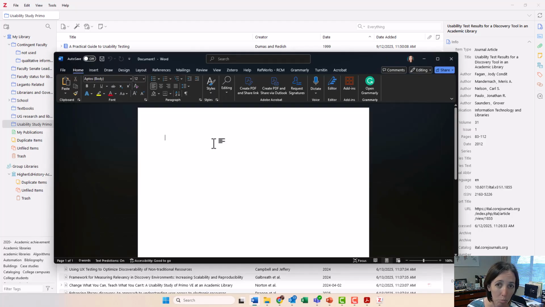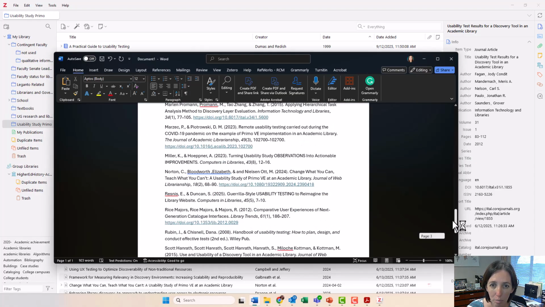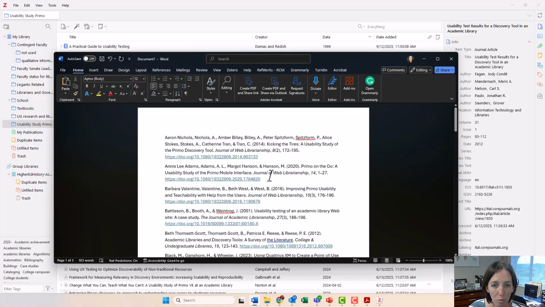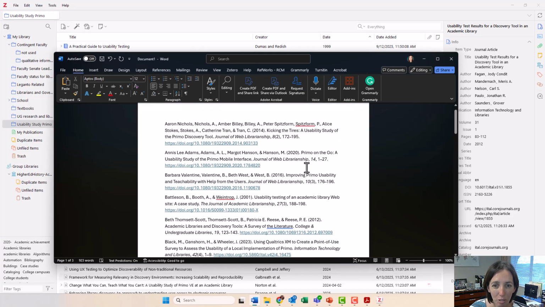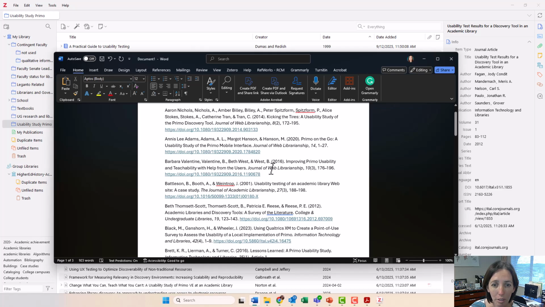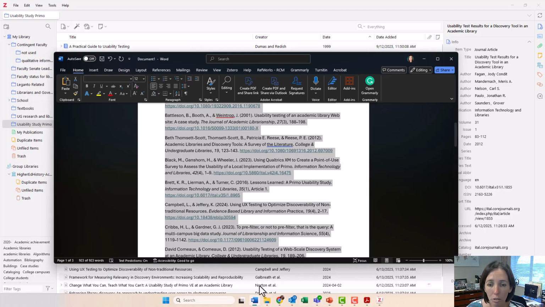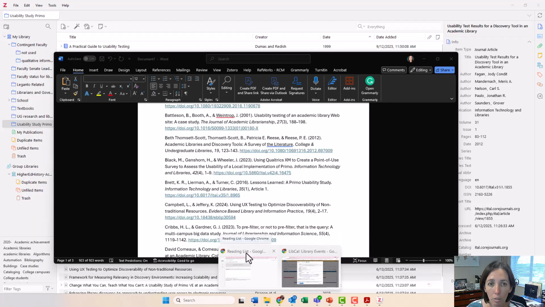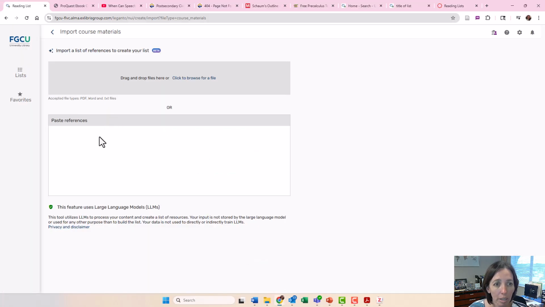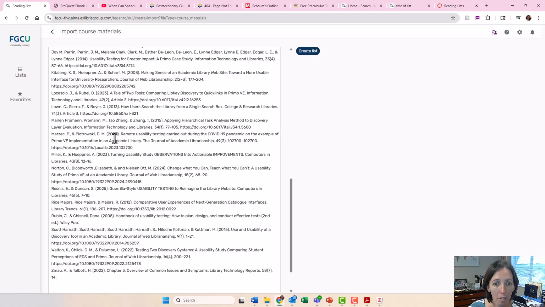I could probably just put it directly in Leganto, but I'm going to paste it into this Word document so that I can see what happened. All right. These citations that are coming from Zotero are pretty complete. They look pretty good: lots of the authors, dates, DOIs, full citation information. I'll select all, copy, and go back to my list I was going to make, and paste them in there.